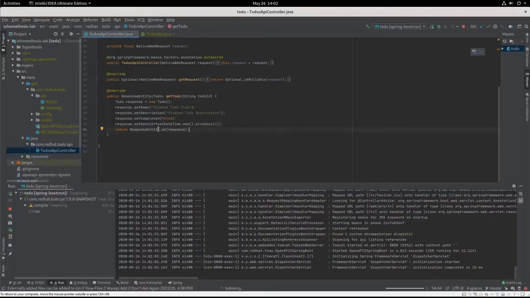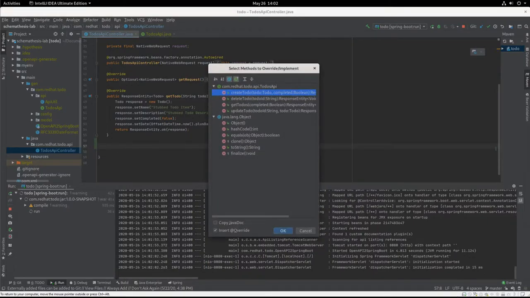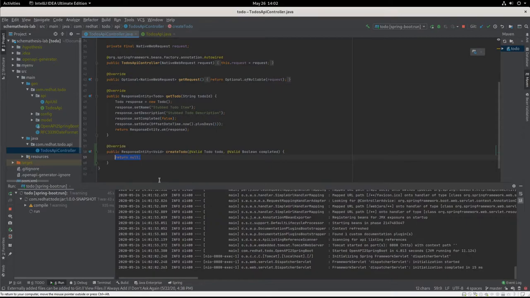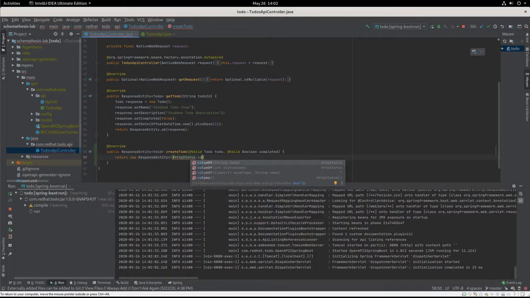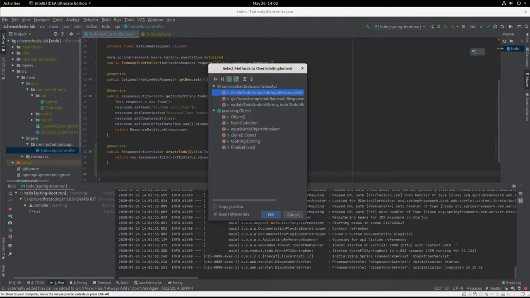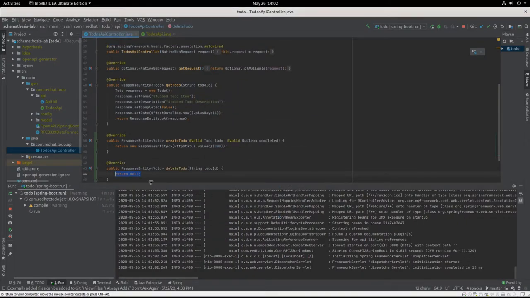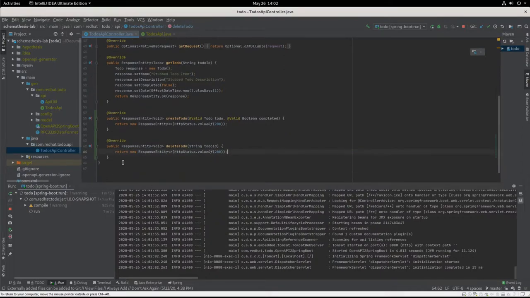So let's go ahead and fix those. We should be able to come in here and override the methods that we need. So we're going to need a create todo. That would make sense. And for now, we're just going to go ahead and stub this out. We'll return a response entity with an HTTP status. Let's just say we'll do a 200. Okay. We'll just grab this and, let's see, delete. Yep, that sounds like a good thing. We'll just go ahead and return something.